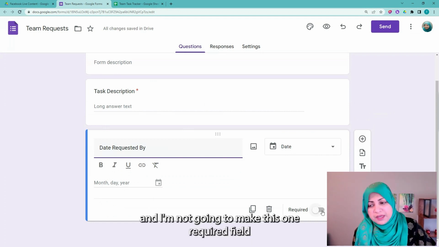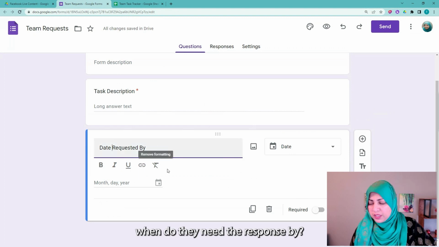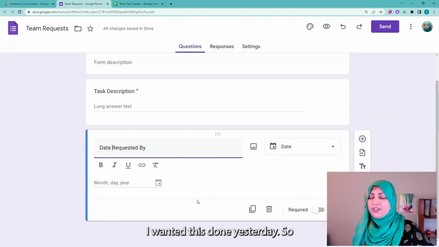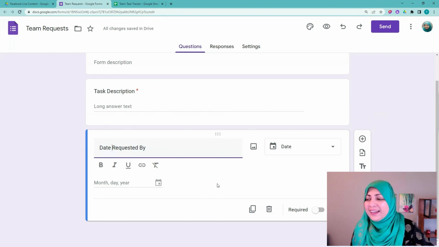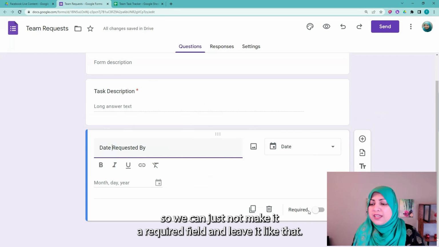And I'm not going to make this one a required field, because sometimes people are not sure, and sometimes you get stuck. When do they need the response by? Sometimes the answer is yesterday. I wanted this done yesterday. So that is not going to be helpful to our workflow. So we can just not make it a required field and leave it like that.